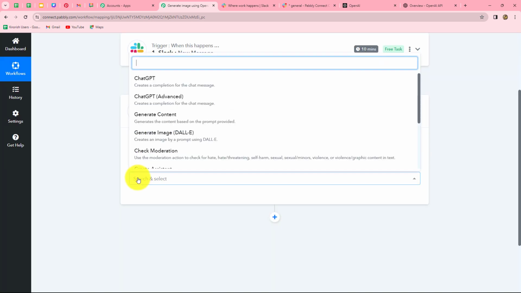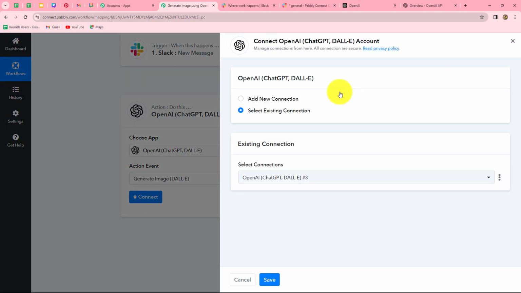And now we will select our action event. Because we want to generate the image, we are going to use the DALL-E model. Let's click on generate image by DALL-E model. Click on connect. In order to build the connection with OpenAI, we have two options: add new connection or select existing connection. I have already built the connection with my OpenAI account, and therefore I am going with existing connection.